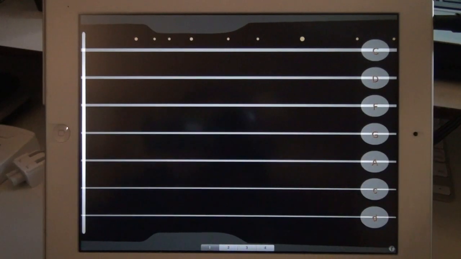So here is an example of how this instrument is played on the iPad, combining all the skills we just went over.